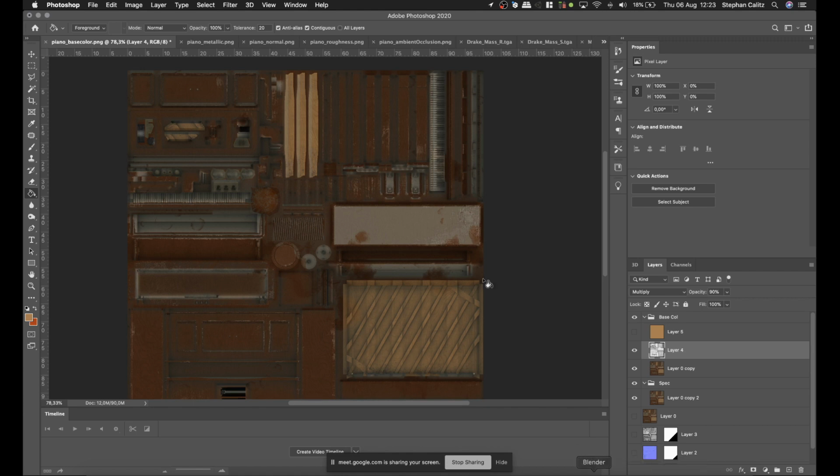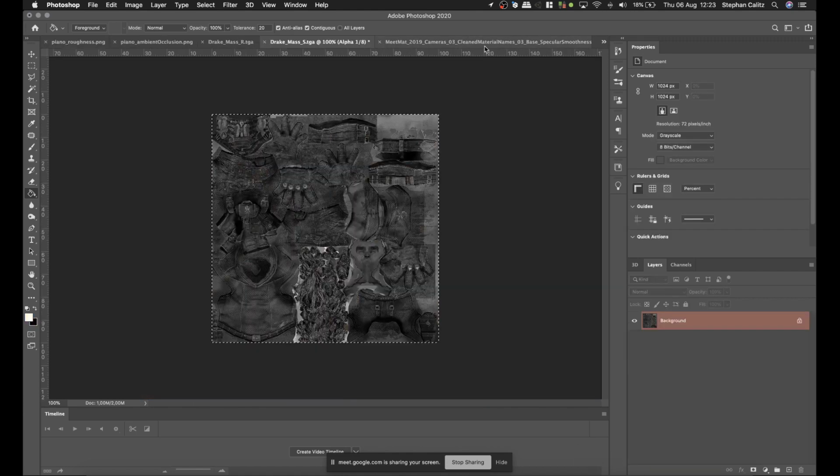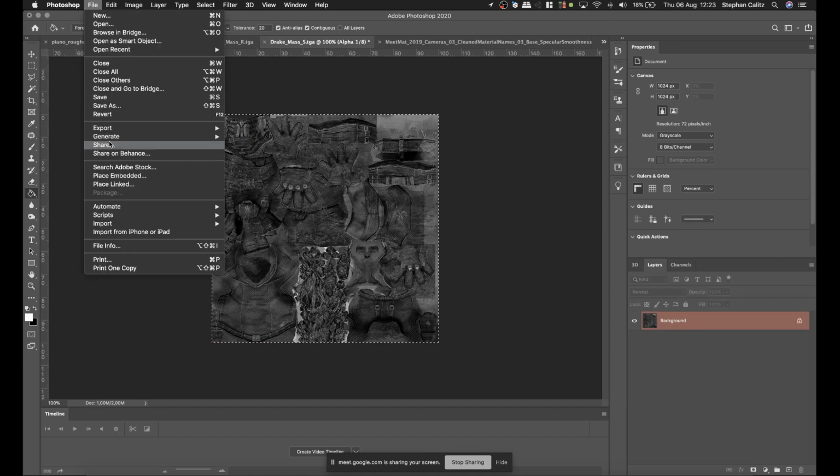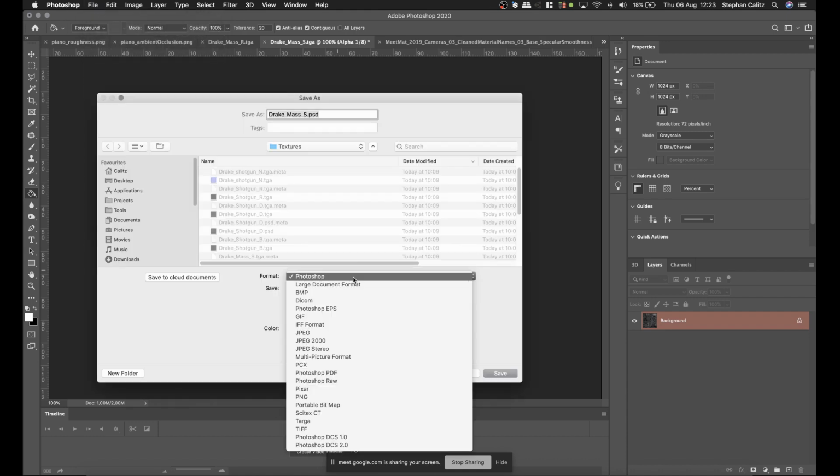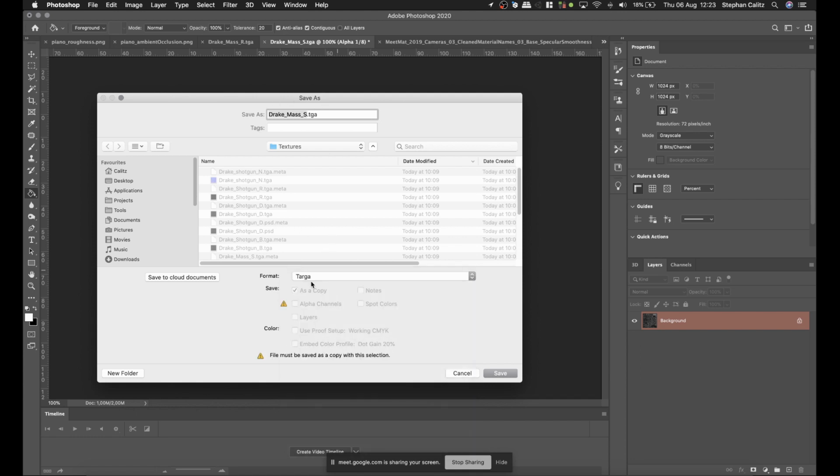And yeah, okay, so we still haven't finished packing this. Right, so everything's in place. Save as. Yeah, Photoshop for the master and Targa for your specular or metalness if you're packing the channel. Otherwise, like I said, for flat textures, JPEGs, and for textures that need transparency, PNGs.